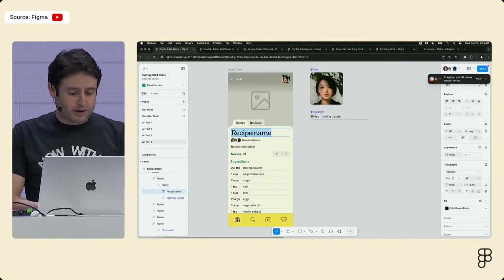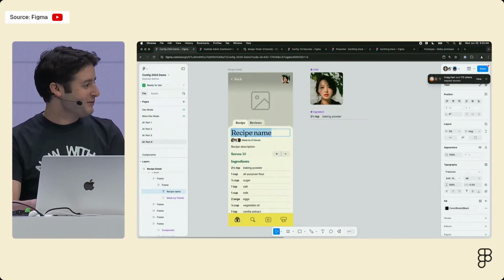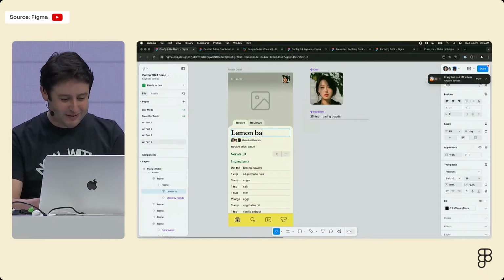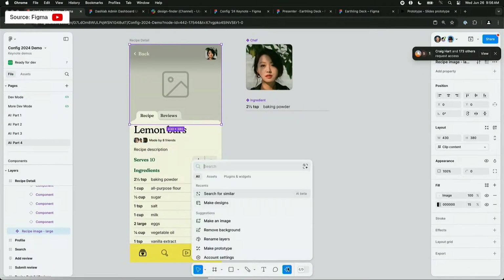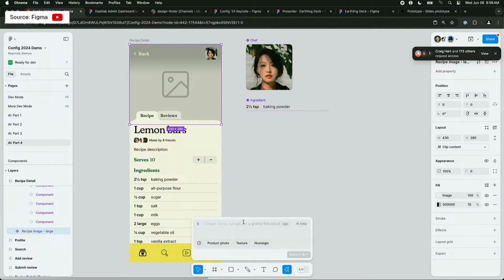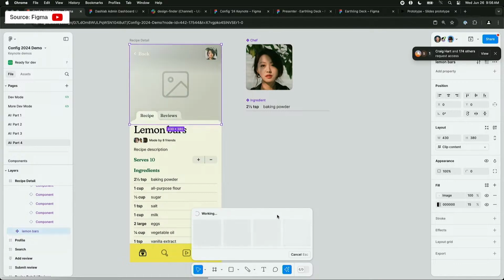So I'm going to give this a name. I see my Aunt Jerry sitting right there. She's really a big fan of lemon bars. She's been making lemon bars for me for a long time, so we're going to put in lemon bars. And I'm going to say make an image, and I'm just going to type in lemon bars, make it, and I'm going to get 4 different images of lemon bars, hopefully.